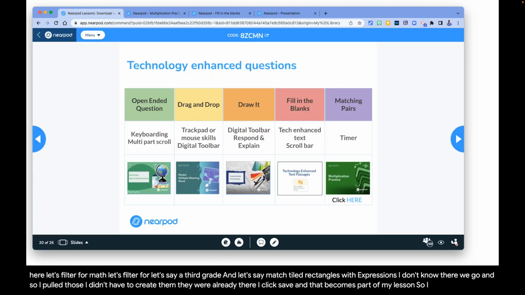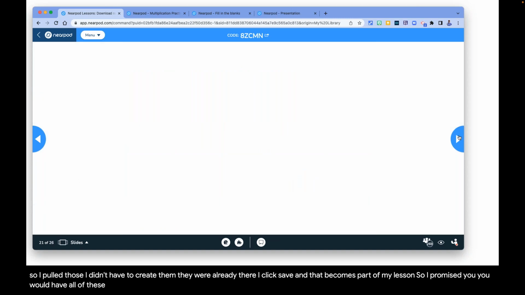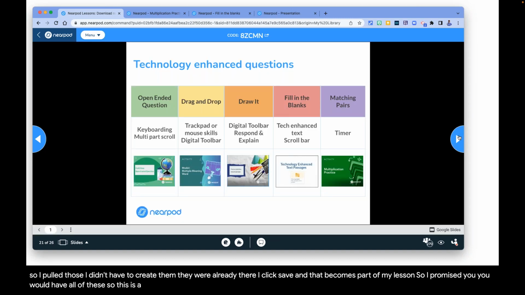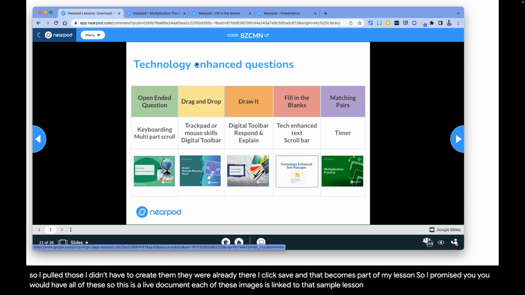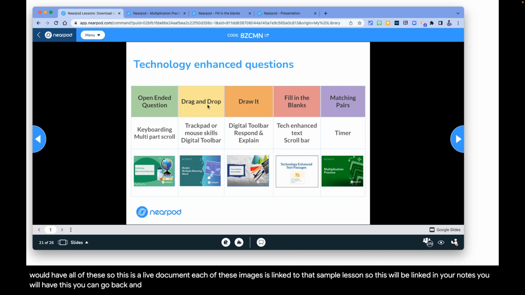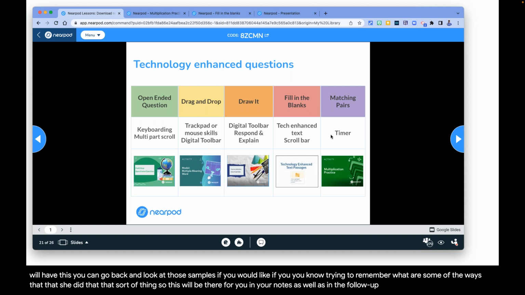So I promised you would have all of these. So this is a live document. Each of these images is linked to that sample lesson. So this will be linked in your notes. You will have this. You can go back and look at those samples if you would like, if you're trying to remember some of the ways that she did that sort of thing. So this will be there for you in your notes as well as in the follow-up materials for you. So just wanted you to know that.